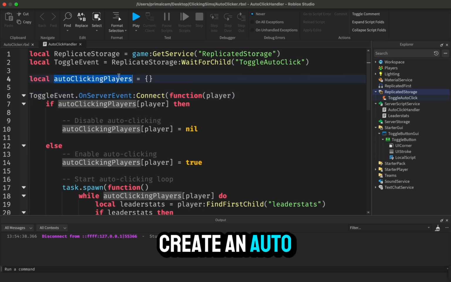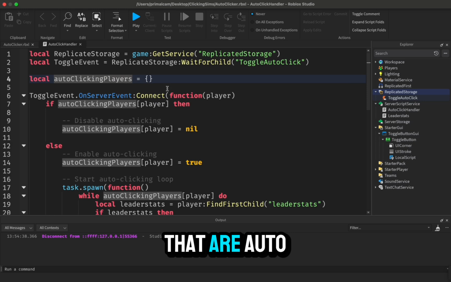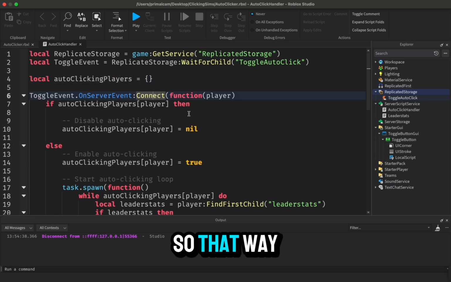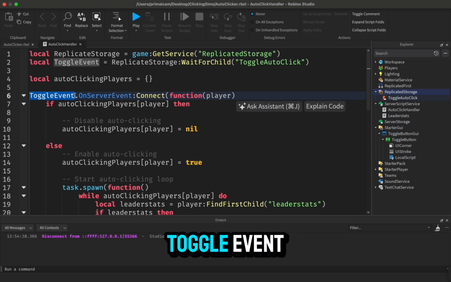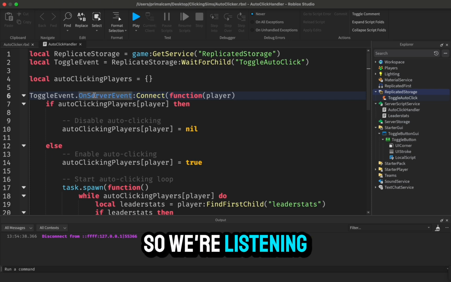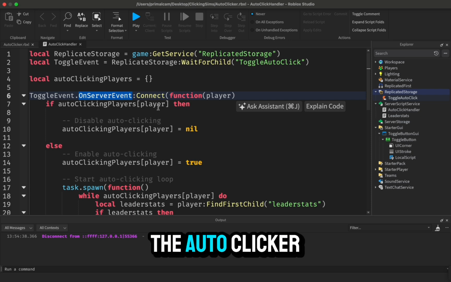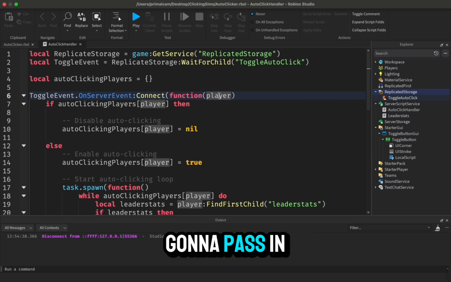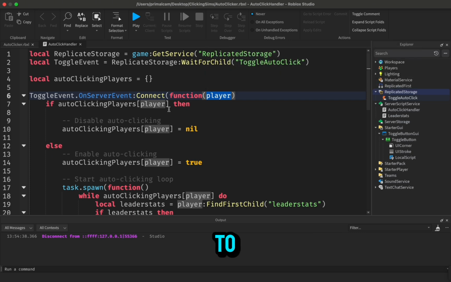So we're going to create an autoClickingPlayers table to keep track of all the players in our game that are auto clicking, so that way we can increment the rewards seamlessly. And then we're going to grab that toggle event, and we're going to listen for that client side event from the client saying that, hey, I want to turn auto clicker on with this OnServerEvent right here. So we're listening for that client to click that button to turn on the auto clicker. And then we're going to connect that to a function, and then we're going to pass in the player that actually triggered that event, so we know exactly who to apply the rewards to.